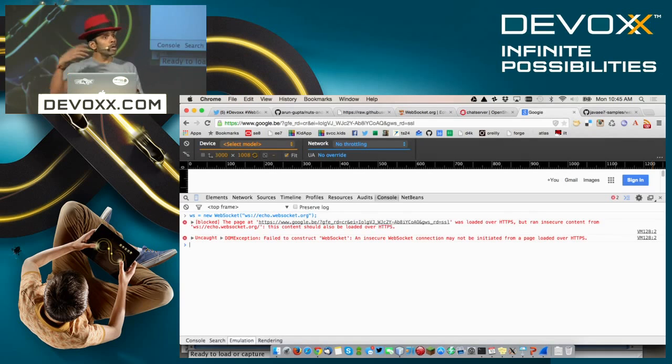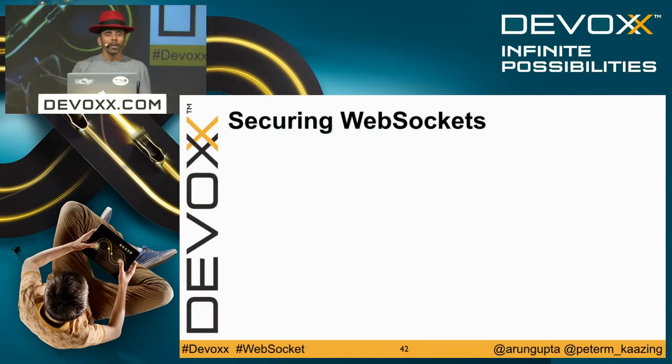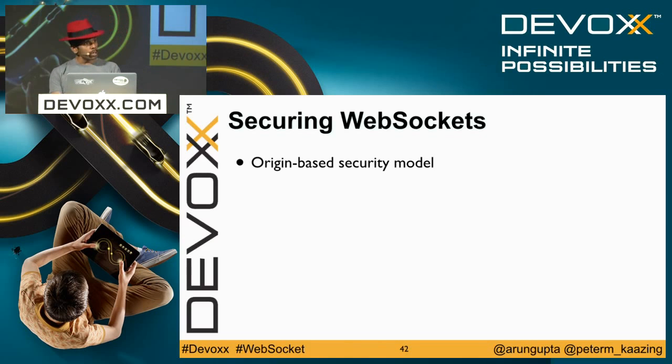See, I'm on Google.com and I'm trying to connect to WebSocket.org. It throws an error. Well, I think it throws an error because of HTTPS. But otherwise also, if you are on a different domain and I try to connect to WebSocket.org, it won't allow that because it follows the same origin policy. So that's built into the protocol itself by default.